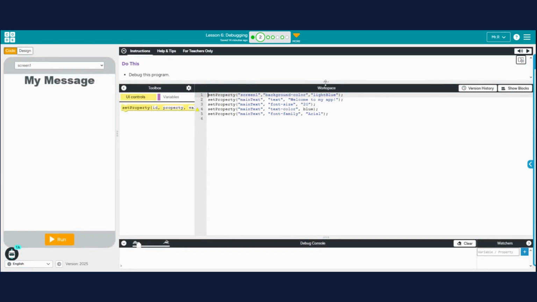All right, on level 2, they're just asking you to debug this program. So this is kind of an extension of that first lesson that we did. This time we're using that set property UI control, which takes in 3 values. It's the ID of the element that we want to change, the property that we want to change, and the value that we want to give the property.